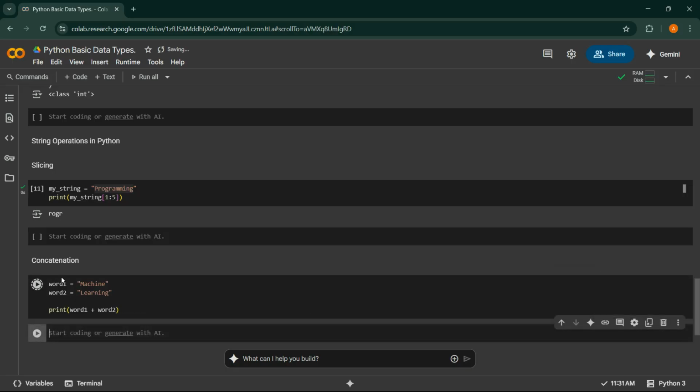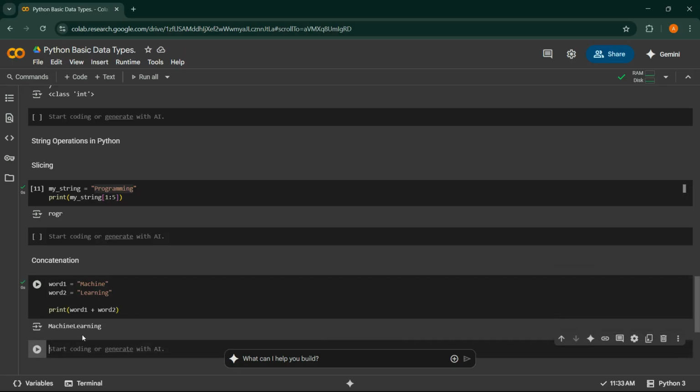It will print machine learning, but you can see there is no space. If you want to give space, then you need to add a space between those two, and now there will be a space between both of them, and there you have machine learning.